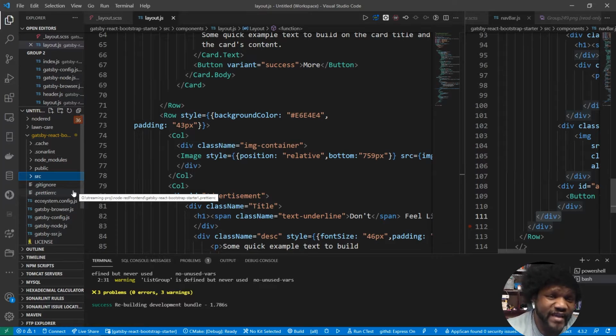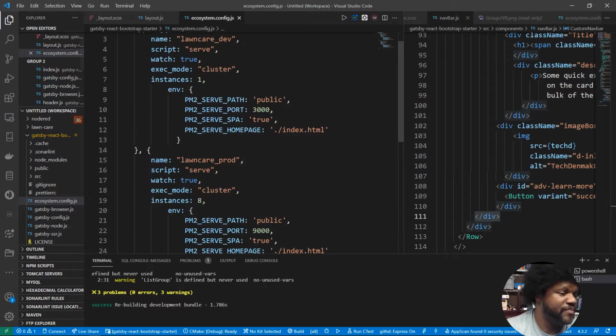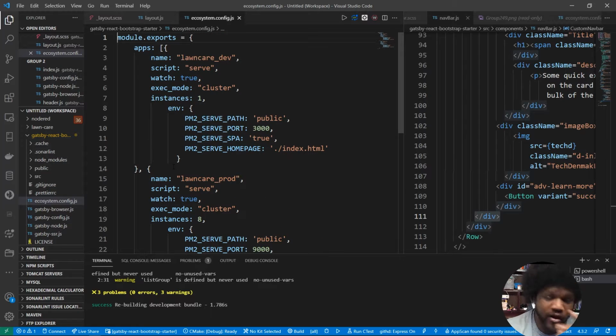I chose Gatsby. Gatsby React. So you can just choose React, but I kind of like that pattern that Gatsby provides, especially with the routing and paging and stuff like that. It's very flexible. I even implemented my PM2, which, I'm a big PM2 fan.